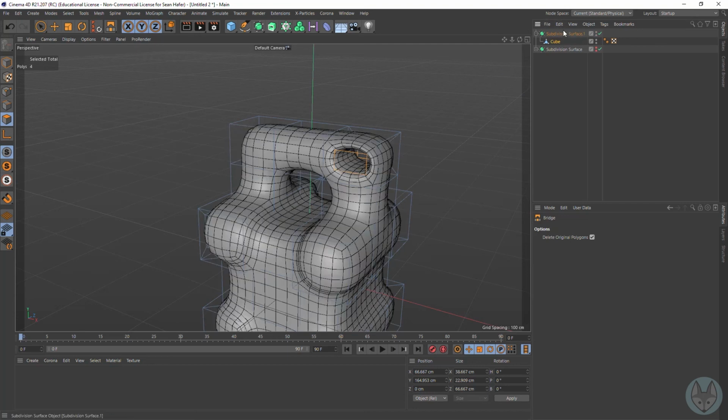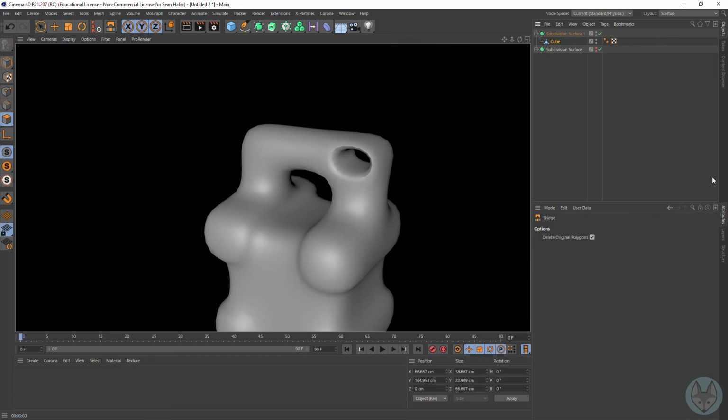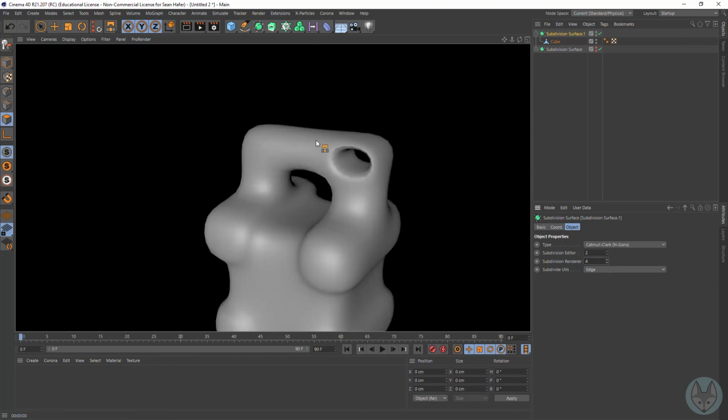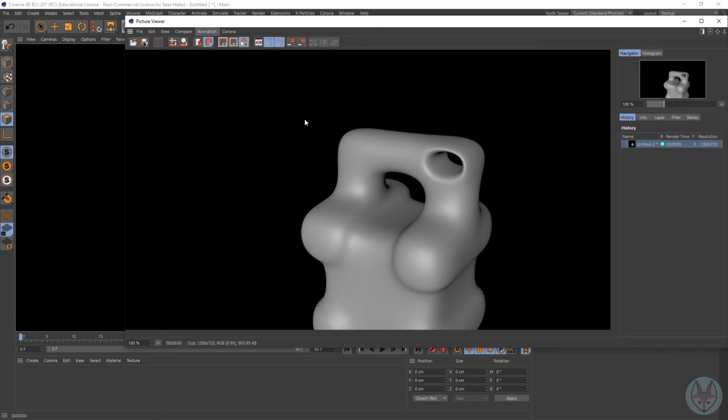Again, turn on our subdivision surface and you can see what's going on there. Now, when you look at the subdivision surface, by default, the editor is at 2 and then the renderer is at 2. So you could crank it up for the renderer. And if I do here, it's still at 2, but if I go to the picture viewer, you can see it's a lot smoother. So it's using the renderer there.